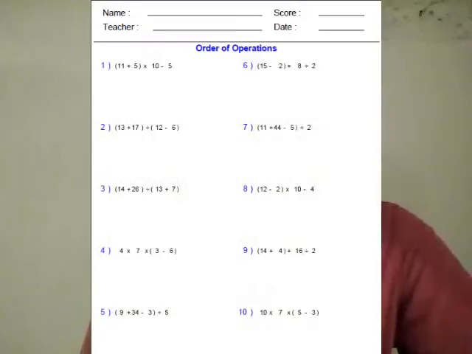Now that you have come up with your own mnemonic phrase, it's time to put your "Please excuse my dear Aunt Sally's" to work. There's one more page that I'm going to need you to print off. Please go to the class website and print off the worksheet that says Order of Operations. This will be homework and it will be due next Friday.